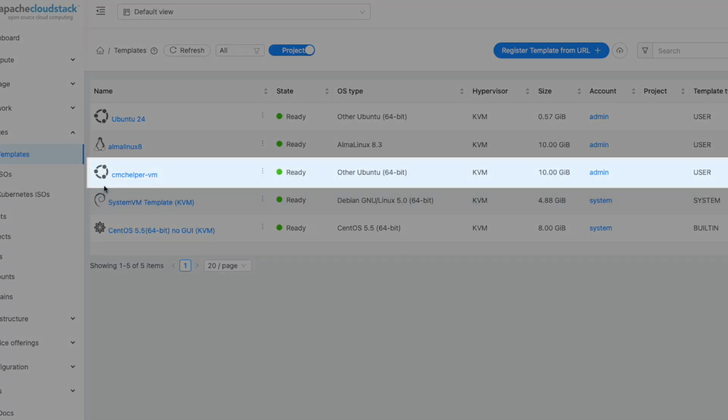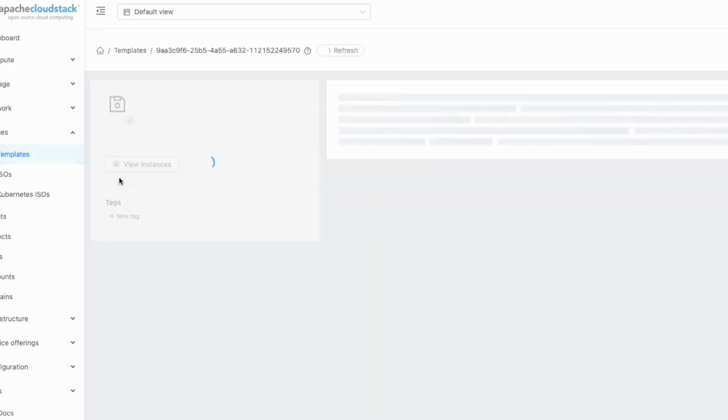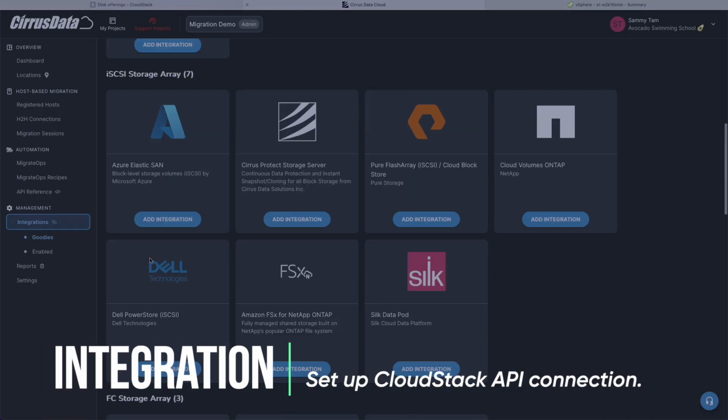Boom! Our CMC Helper VM template is now available. If you have a different configuration, you may specify it separately. And now let me set up the integration for the next step of this demo.